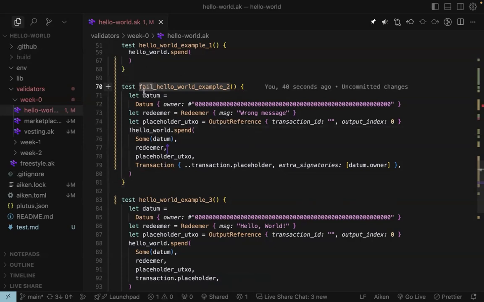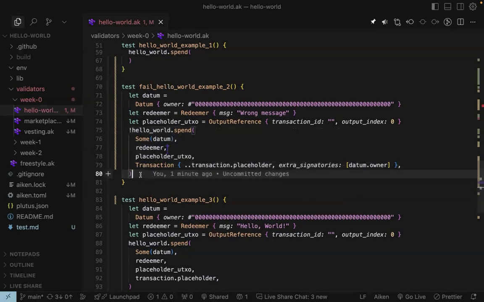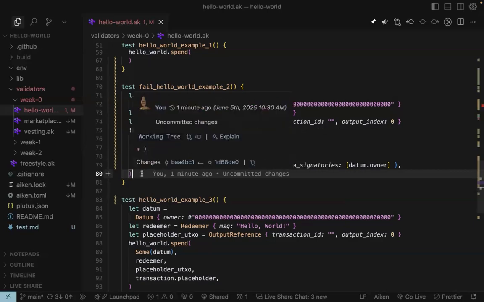Yeah, makes sense. So when you say fail, it is expecting this part to fail. And if this doesn't fail, wait a minute, then the test would fail. Yeah, and we would get that red all caps failure in our aiken check.